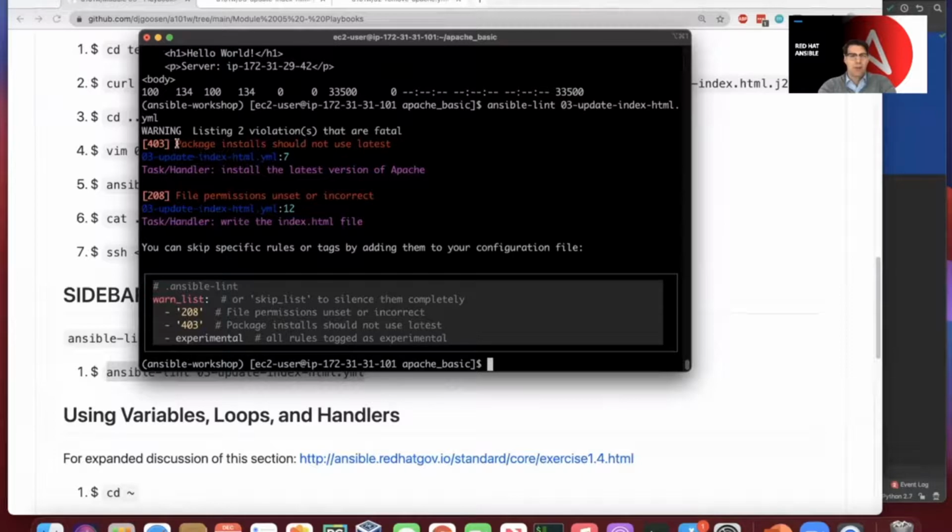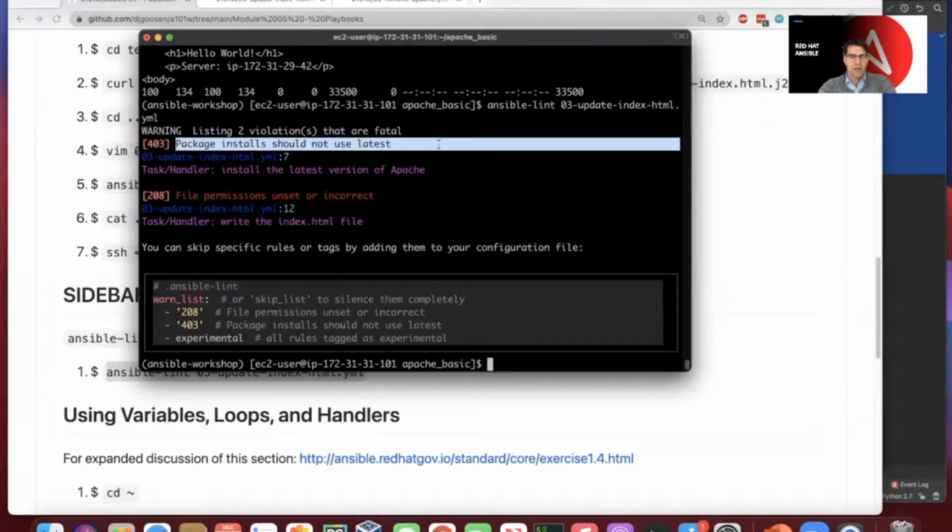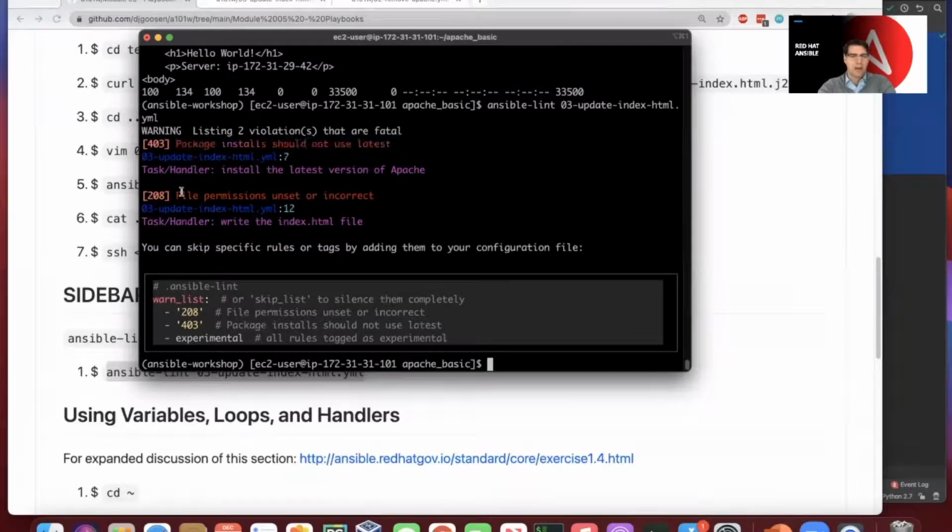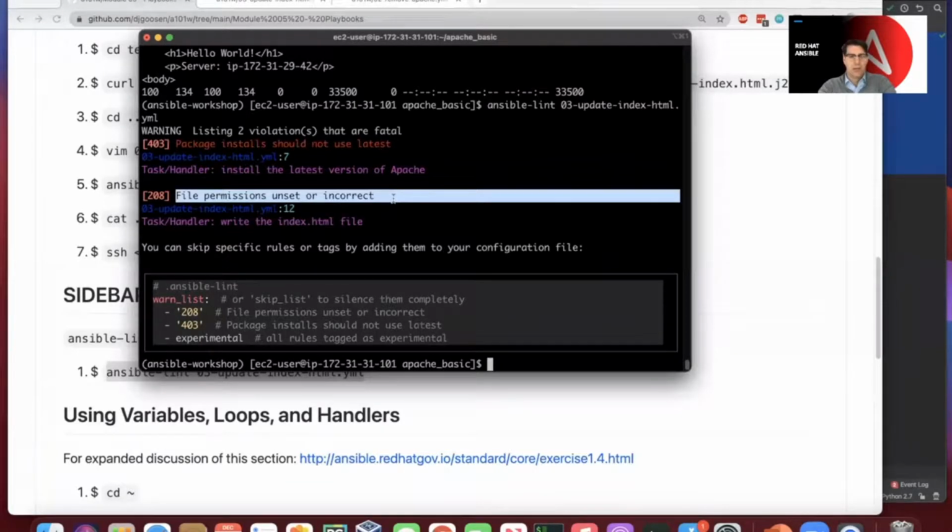So, for instance, this may be a little hard to see until I highlight it, but it does recommend that package installs not use latest. That's considered to be just a best practice. And then it also recommends generally that you do set file permissions when you are working with files, whether templates or otherwise.